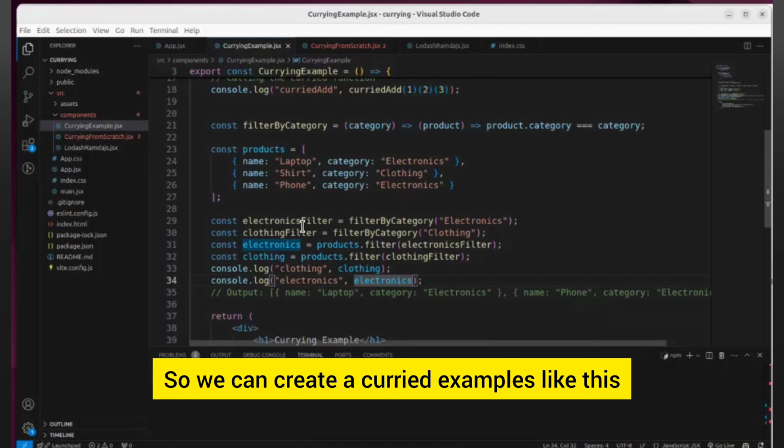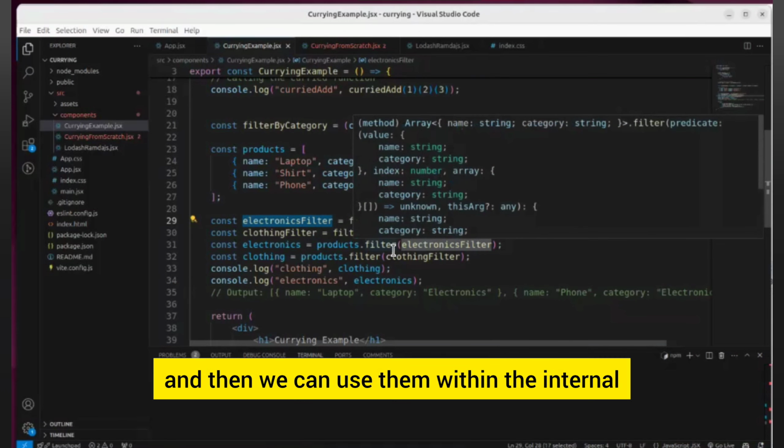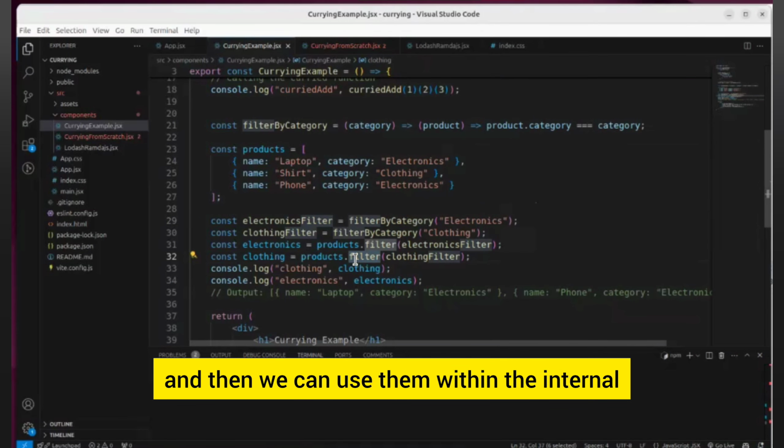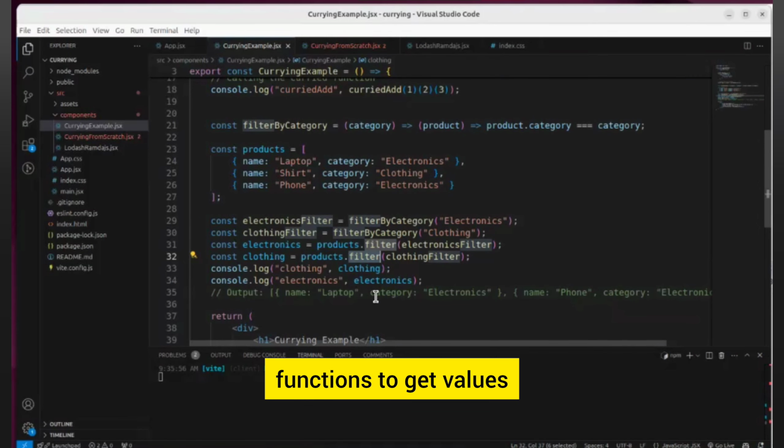So we can create curried examples like this, and then we can use them within the internal functions to get values. So that is the practical example of function currying. Now, since we are clear about what function currying is, let's try to build it from scratch. So I'm going to comment out the currying example component, and let's jump into currying from scratch component.